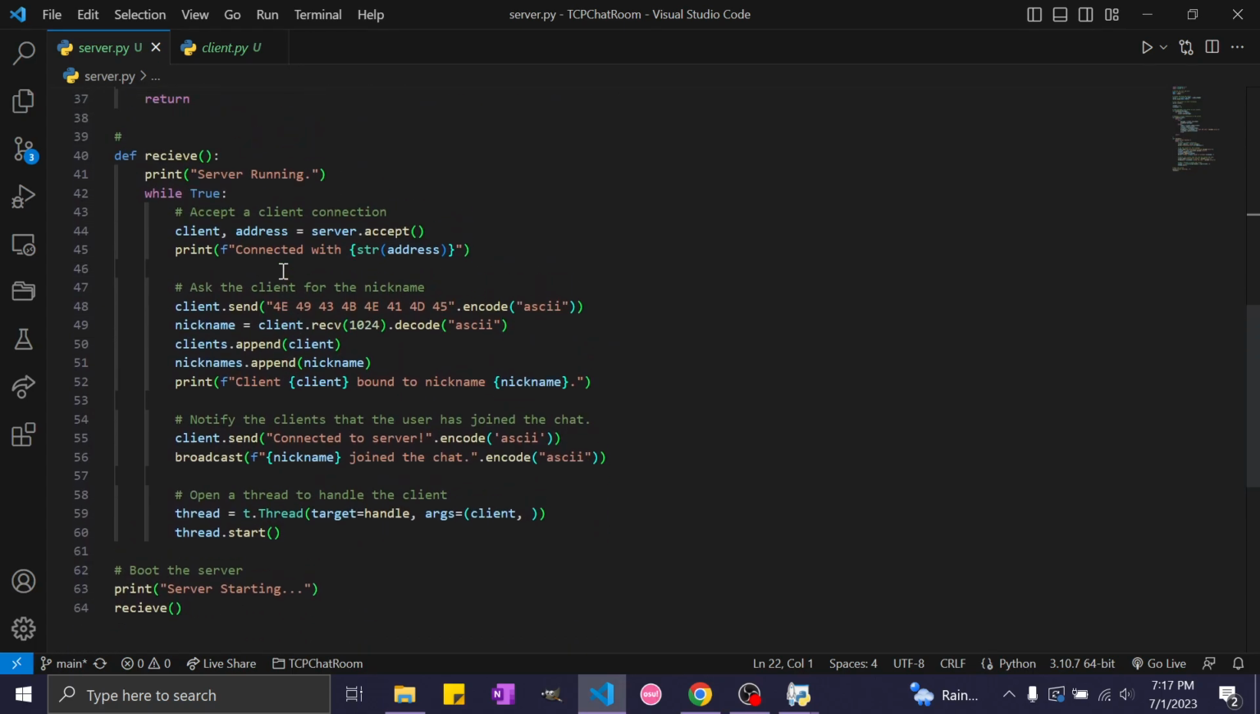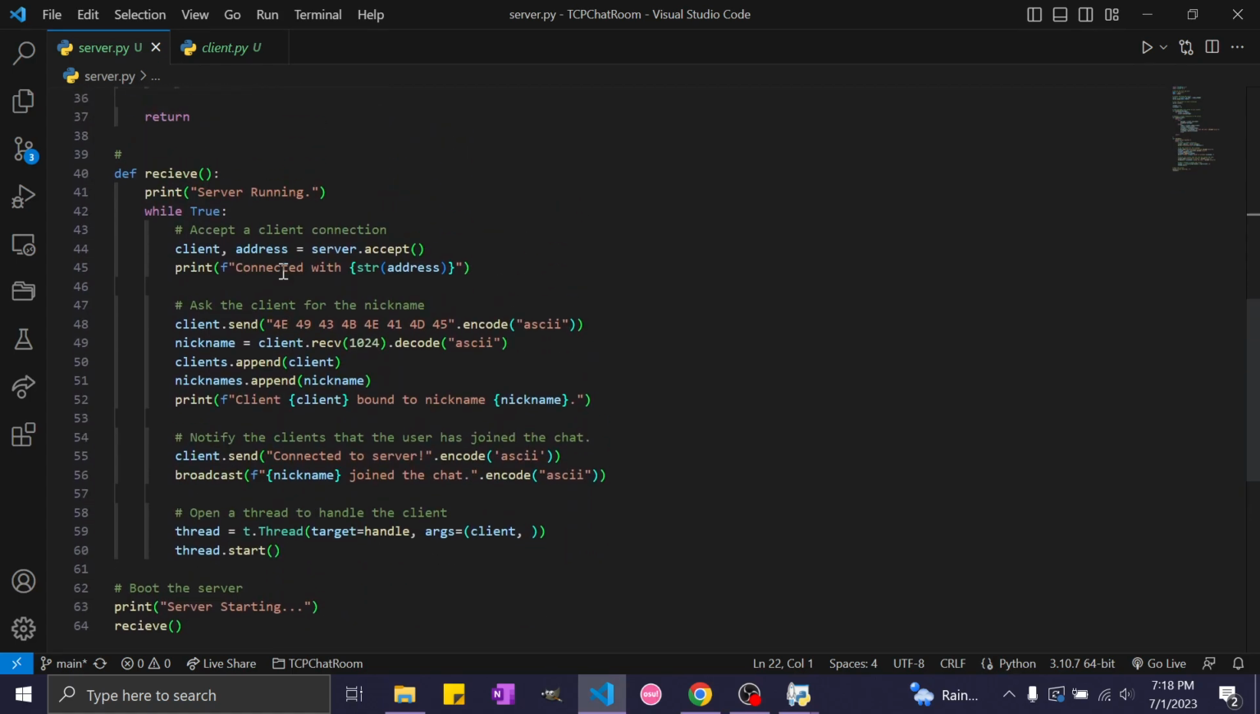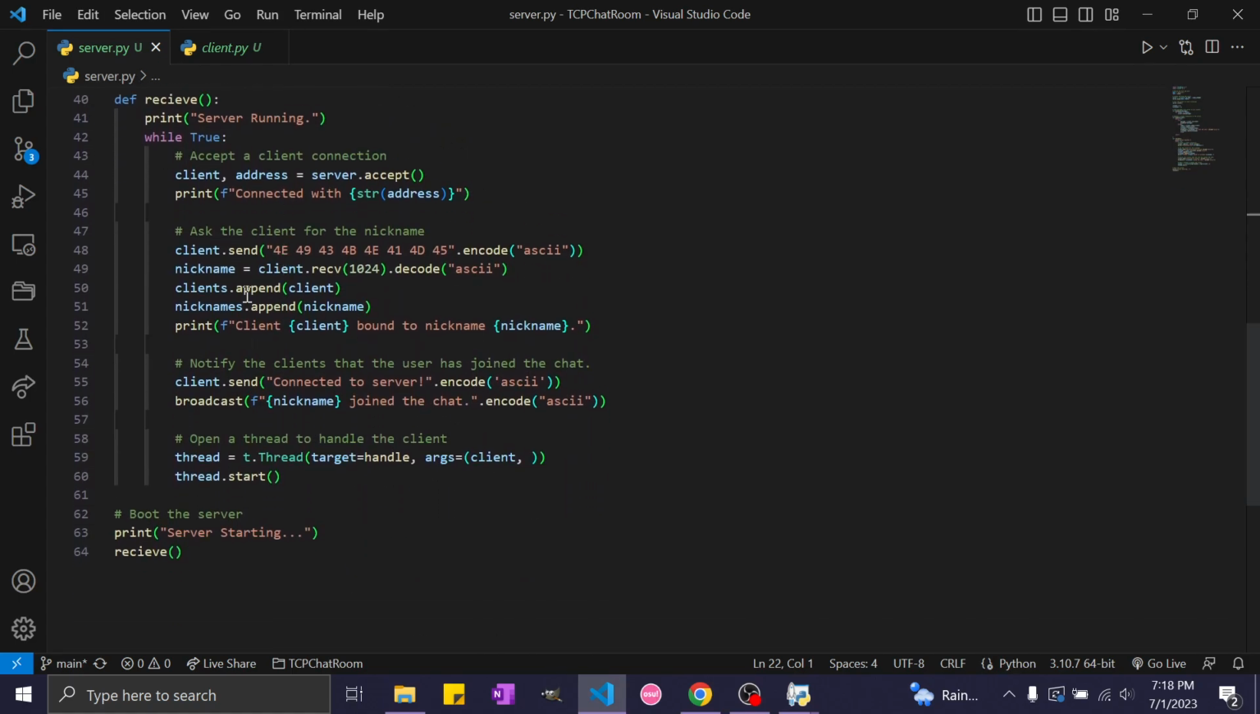And then we have the receive function, and this is basically what the entire server does. It takes in clients, indexes them, takes in messages, broadcasts them to everybody, and notifies people whenever somebody has joined. So that's the basic rundown of the simple TCP chat. Thank you for watching.